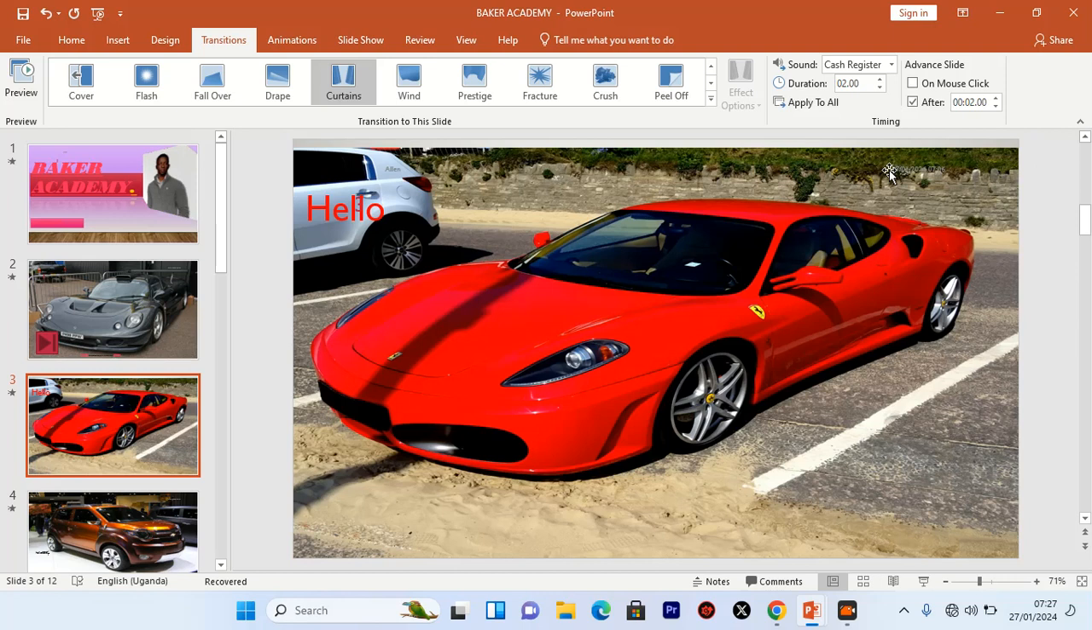Alright, so that is it, and I think this is insightful for this particular video. Let us move on to the other tab, which is called the animation tab.